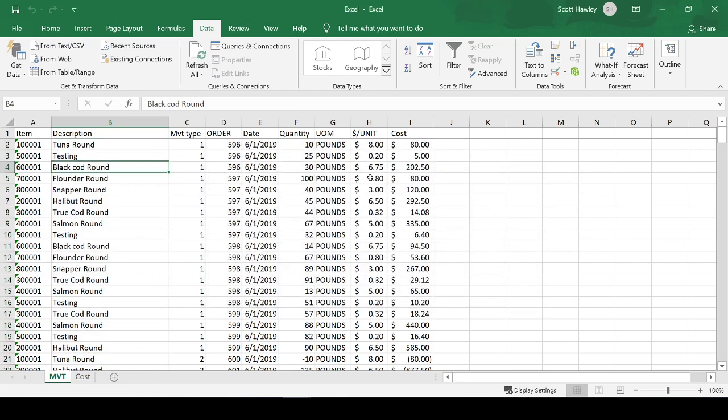And notice how this was a VLOOKUP before? Since we broke the link, it changed the VLOOKUP to text of what it last looked up.